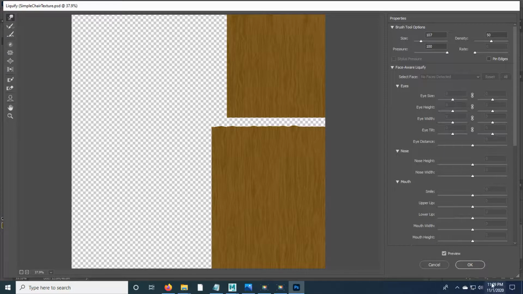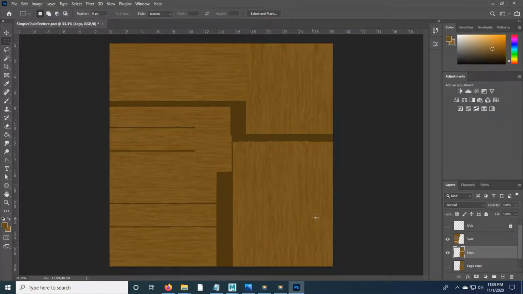Okay, I call that good for now. Hit OK. So we have those two different grain patterns. I'm going to get rid of my copy here. That's fine. I don't need that for now. Got my seat, my legs, got that. I'll go ahead and save.